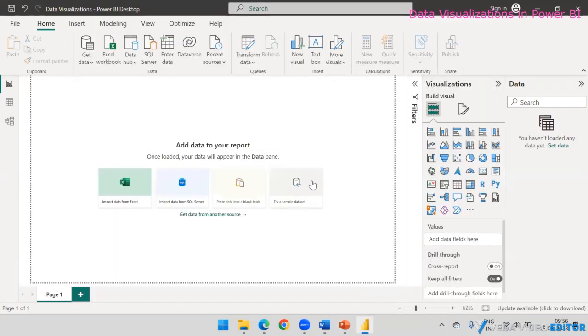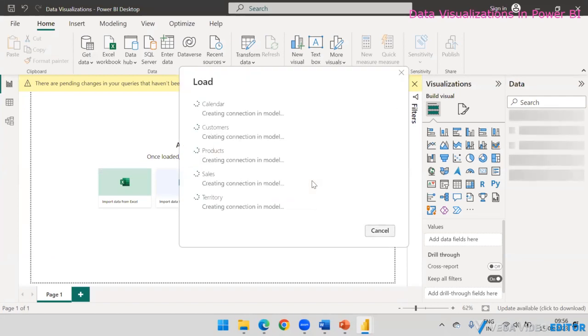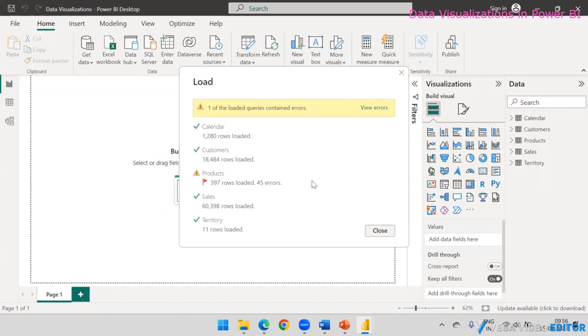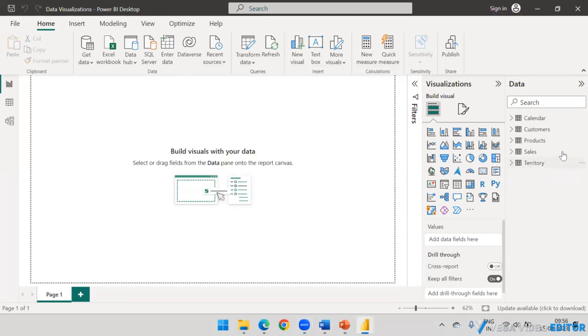Once the data has been loaded into the Power BI model, before creating the visualizations, we need to do the data modeling, meaning we need to find the relationships between these data sets. There is something called the product table. If you look, this table has errors, right? If you want to handle this kind of situation, you need to transform the data.